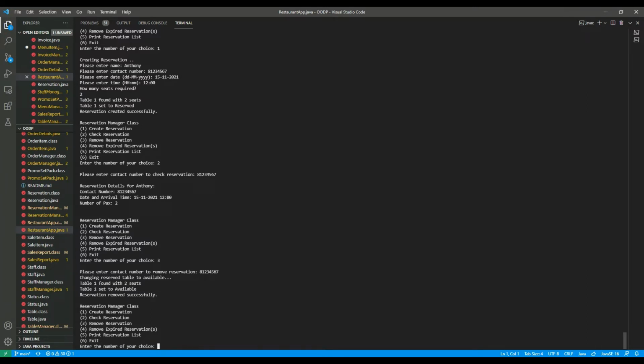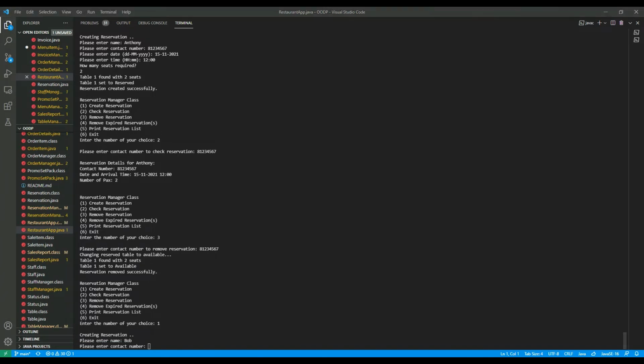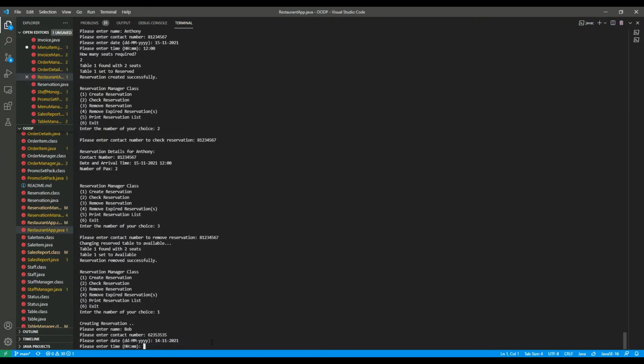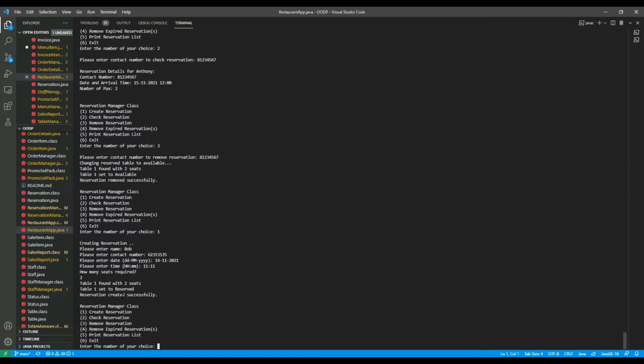Now we will demonstrate the test case where we remove the expired reservations. In this case, let me create an expired reservation first. Expired will be in terms of the date and time right now, and so for the date I'll input 1, that's today, and at an earlier time. 2 seats are required, and we can see that the reservation has been made.